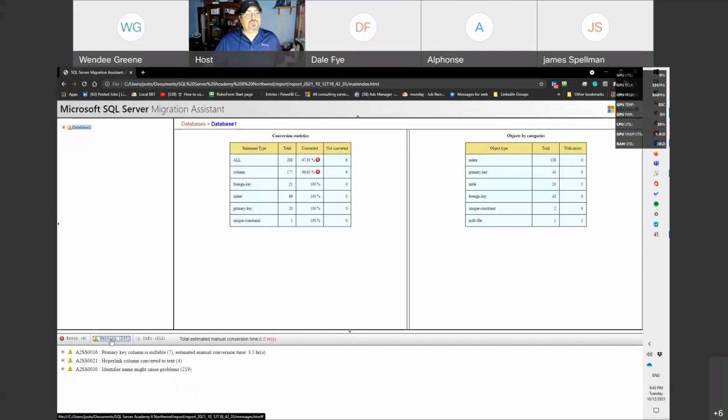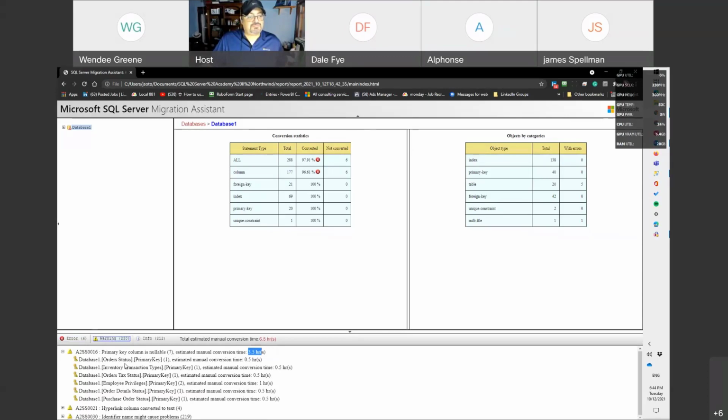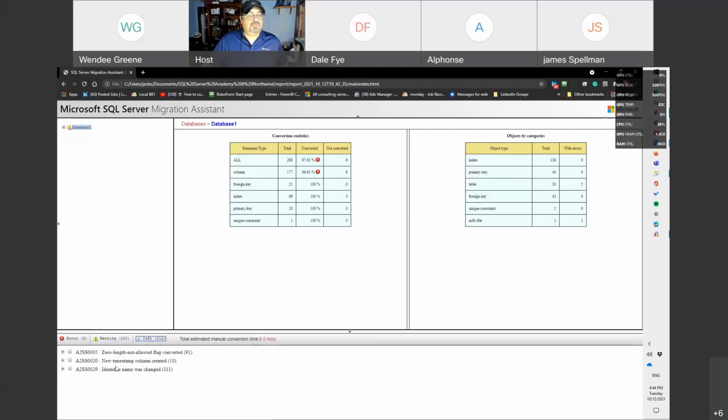So I got warnings here, 230 warnings. Primary key column is nullable. It tells you how many hours it is. I don't know how many hours would take a regular person to fix this issue, because I can probably just go in there and delete any null values in my primary key, and then make it non-nullable. But it tells me the primary key. It tells me the table, order status, inventory transaction. This is a warning, not an error, so it'll overcome these issues. And then you got the information here and so forth. So this is a nice little report.